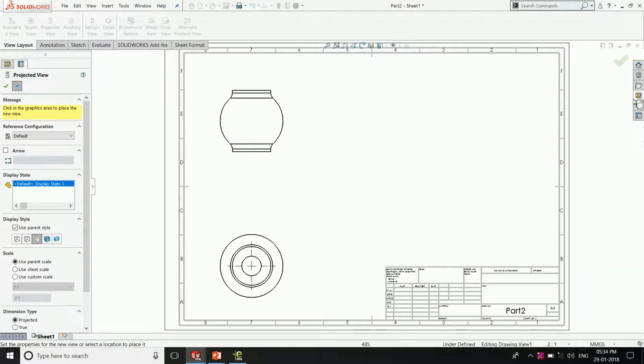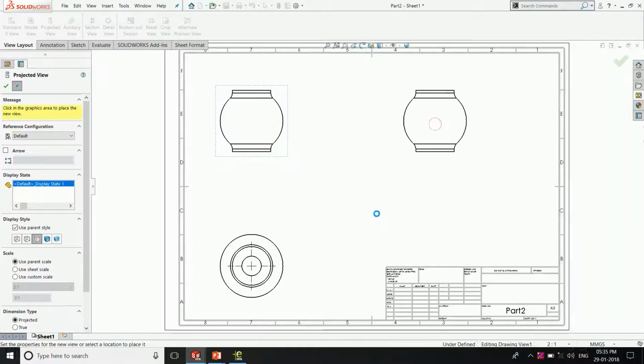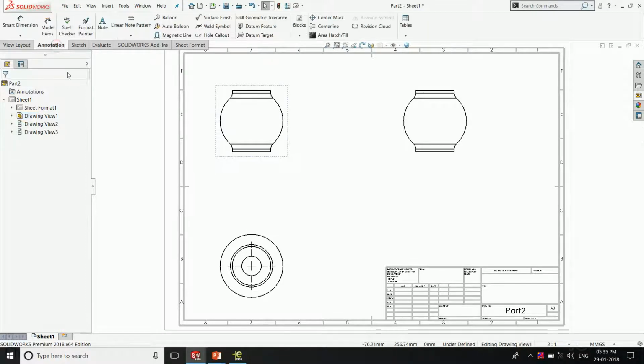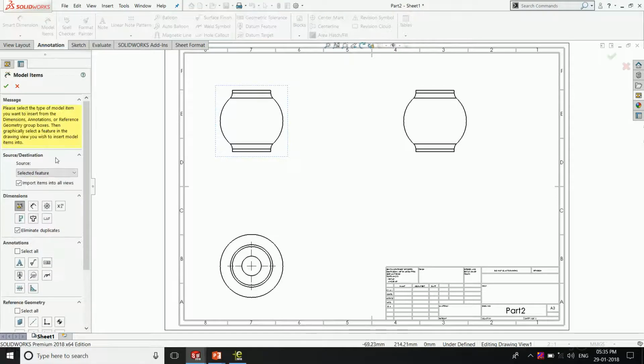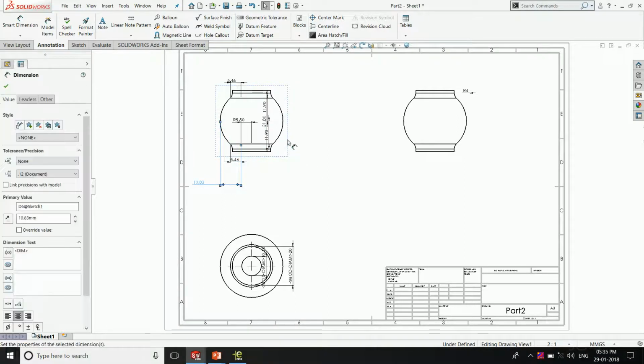So the right view and the isometric view. Now to make the dimensions, we have an option. In that, we can automatically include dimensions for the entire model. These dimensions can be moved according to our views and requirements.